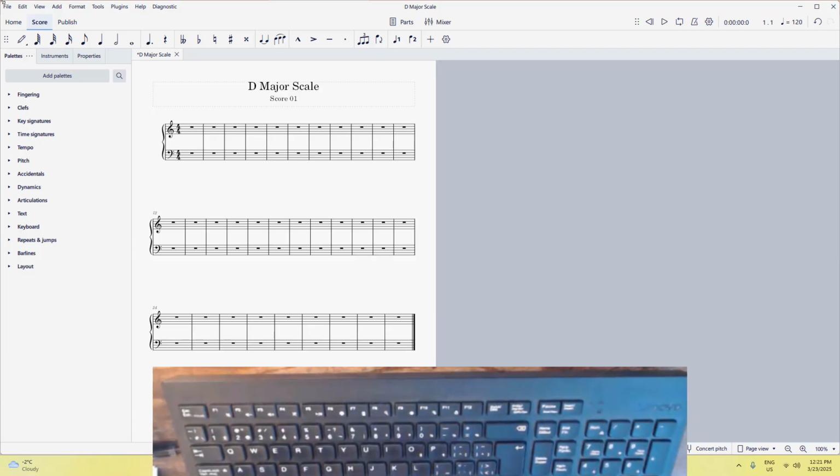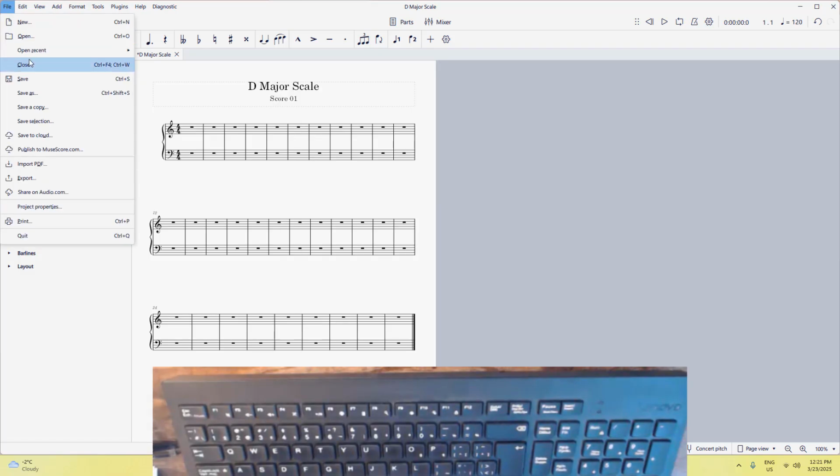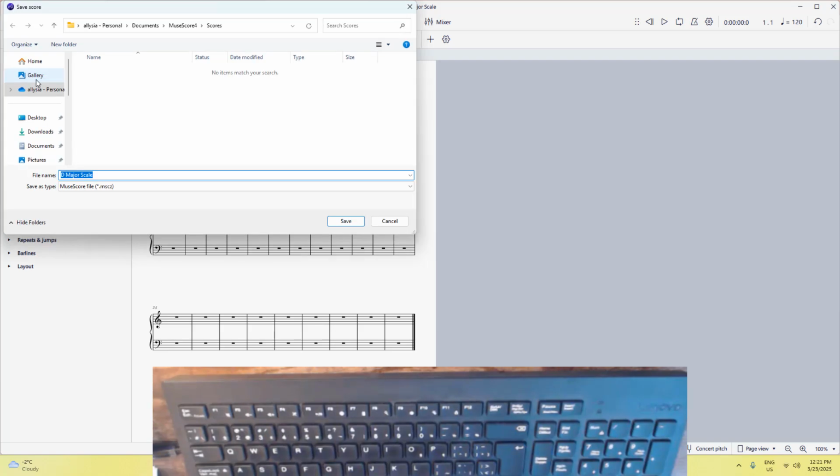Now, a final step today is I want you to save your score. We're going to be working on it again. You can save as, etc., but I'm just going to save it as a Musescore file. It's defaulting to Documents, so maybe I'll just save it there for now. D major scale, I'm going to enter it as Score 1. D major scale, and I'm saving it. Notice it's a .mscz file, a Musescore file. It's really important because this is the type of file that we're going to be editing.